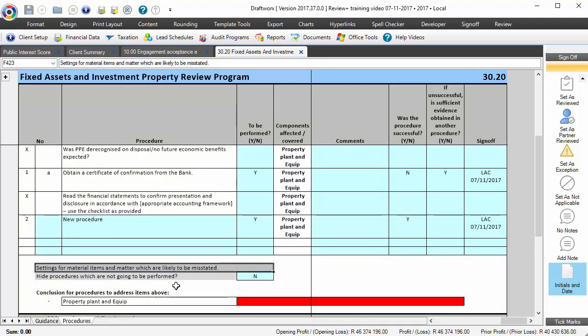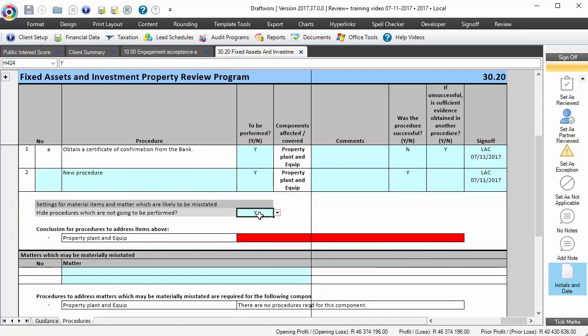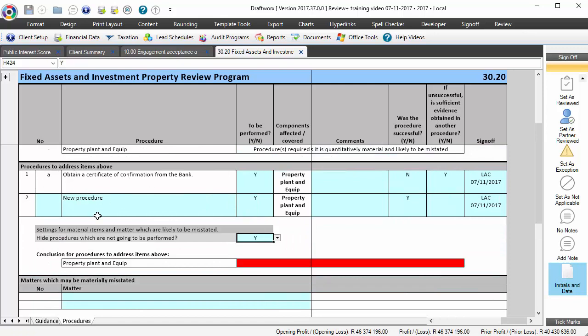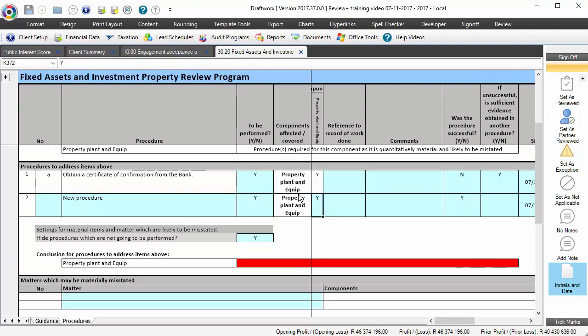Now, you will see we've got a little button here. We are able to go and hide procedures which are not going to be performed. So once you've decided exactly which procedures to perform, you can use this little drop down, and it's going to hide everything that's not applicable. So that's why I say before the team goes and starts executing, decide the procedures up front, go and hide the excess so that only the relevant procedures are performed.